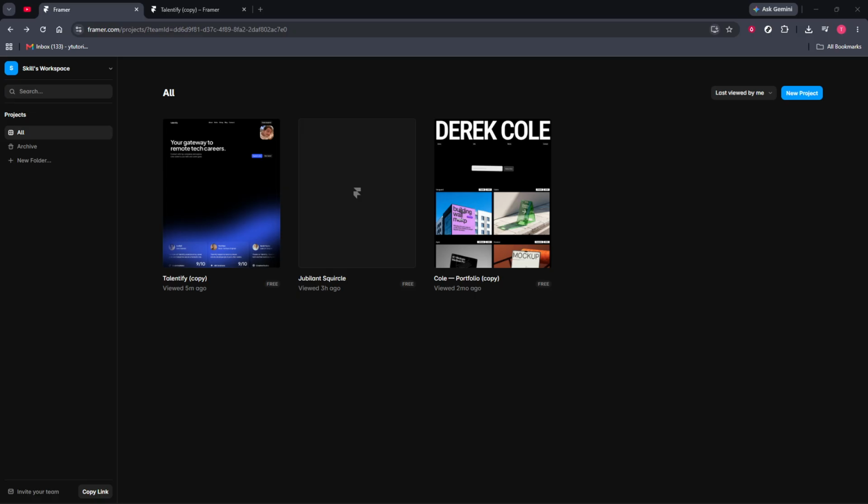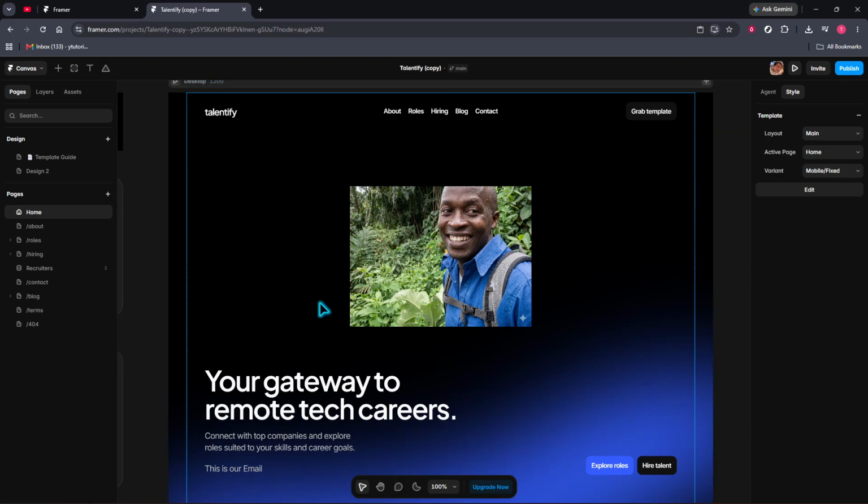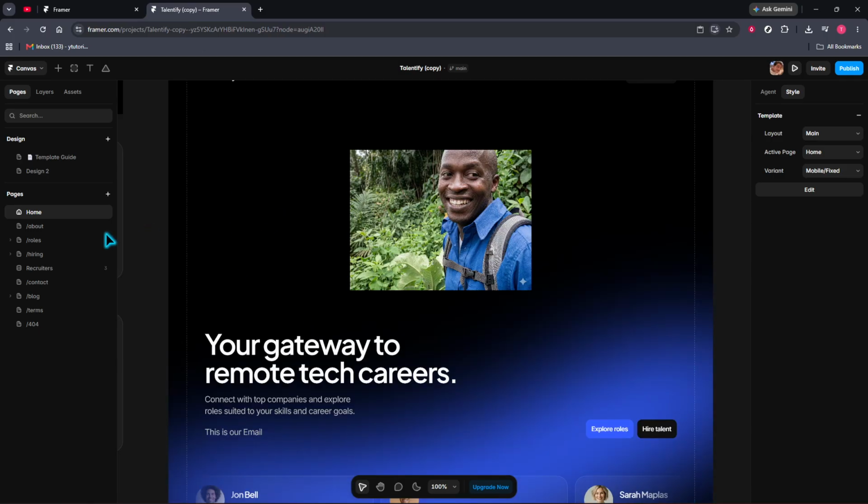First, go to Framer and open the dashboard where your projects are listed. This is where you can access the site or page you want to edit. Once you're there, click on your project to open it. Make sure you're inside the correct project before making any changes, especially if you manage more than one site.